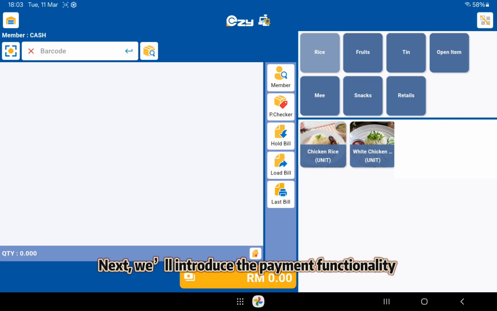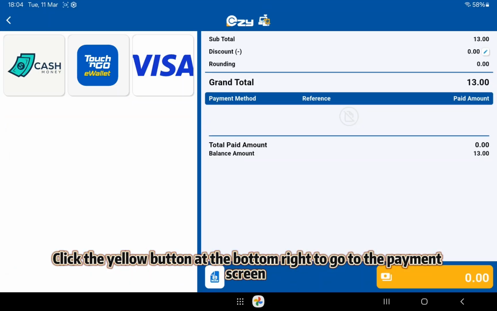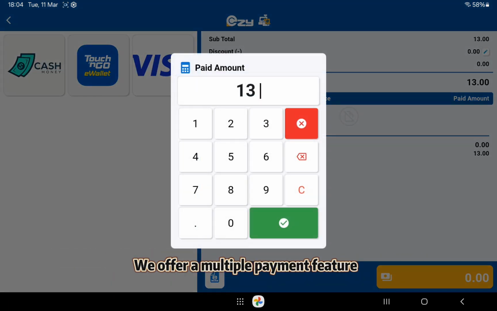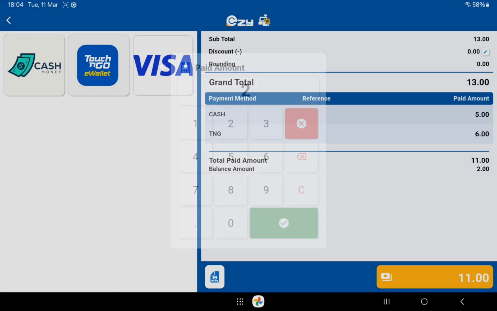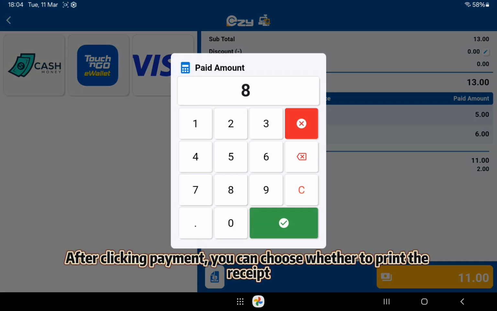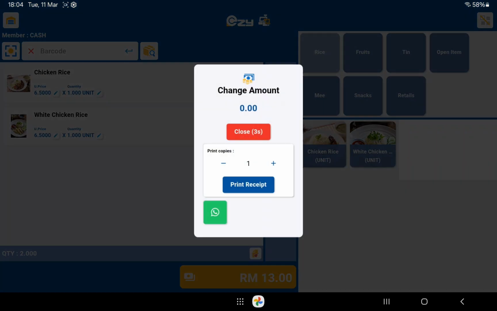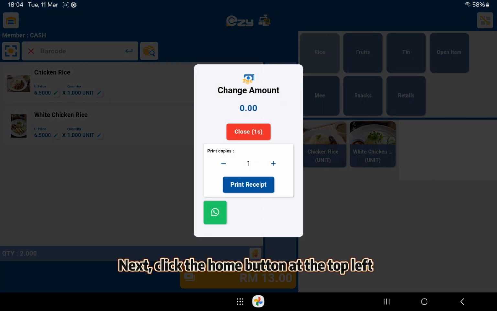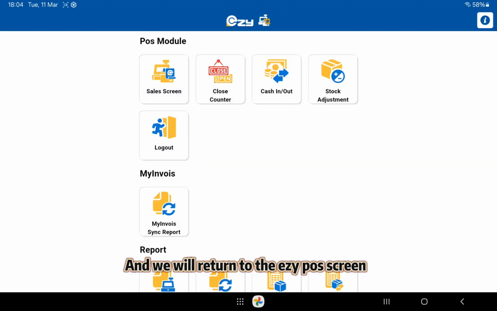Next, we'll introduce the payment functionality. Click the yellow button at the bottom right to go to the payment screen. We offer a multiple payment feature, which allows customers to use up to 3 different payment methods. After clicking Payment, you can choose whether to print the receipt. Next, click the Home button at the top left, and we'll return to the Ezy POS screen.